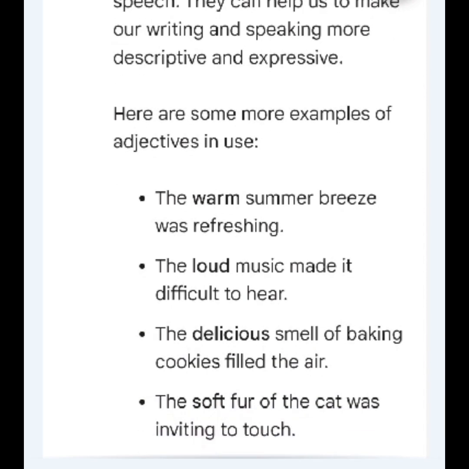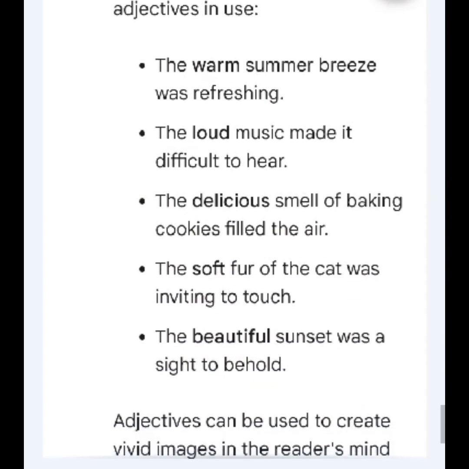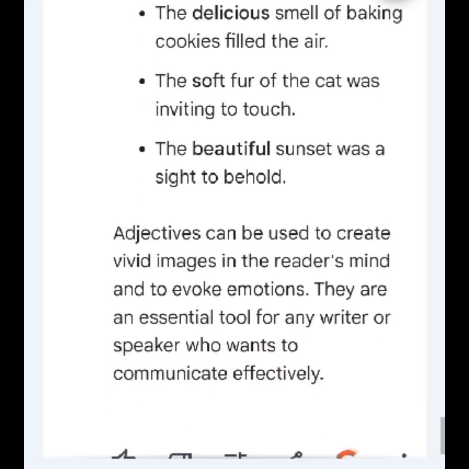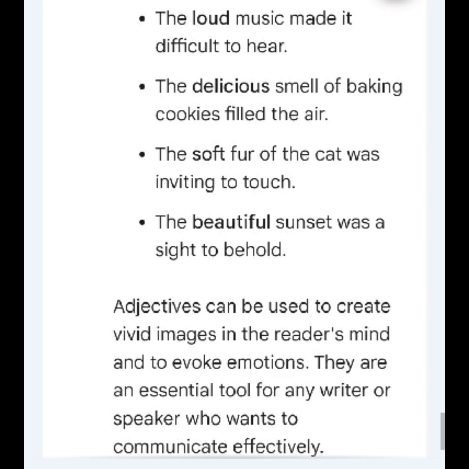Here are some more examples of adjectives in use. The warm summer breeze was refreshing. The loud music made it difficult to hear. The delicious smell of baking cookies filled the air. The soft fur of the cat was inviting to touch. The beautiful sunset was a sight to behold.